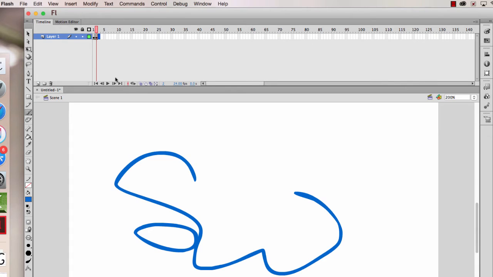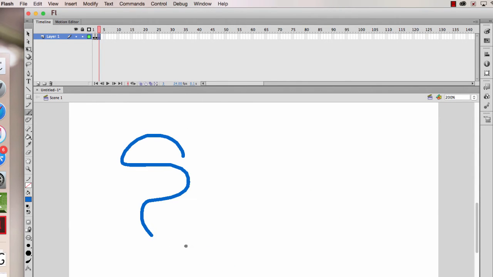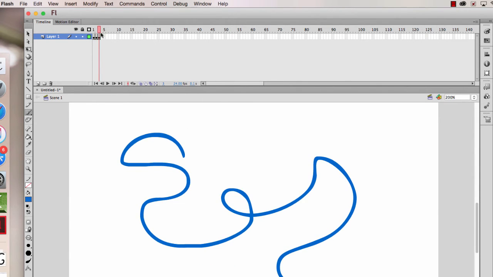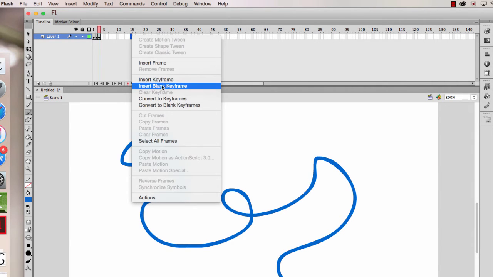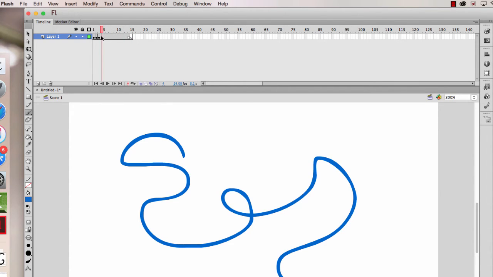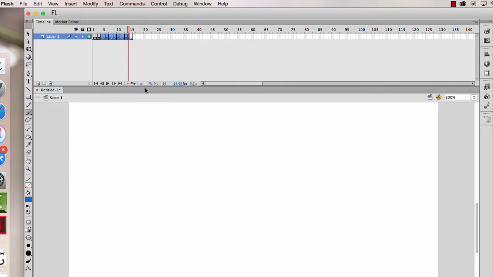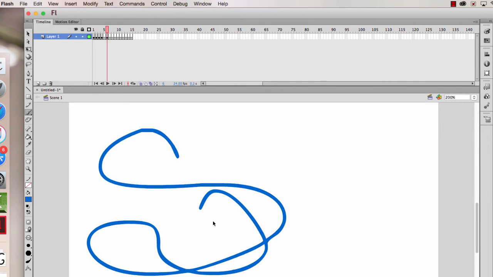And I could insert another one. Now, when I did keyframe, it kept the previous one, and I had to actually delete it. If I instead did blank keyframe, it starts with a blank, and I can sketch out. If I want to go all the way down here, I can right-click on this one and tell it to insert a blank keyframe. But it stretches this out all the way. If I don't like that, I can select all of it, and I can right-click and tell it to convert to blank keyframes. Now, all of these are blank, and I can scribble on all of them.